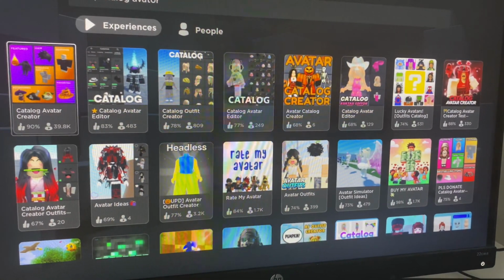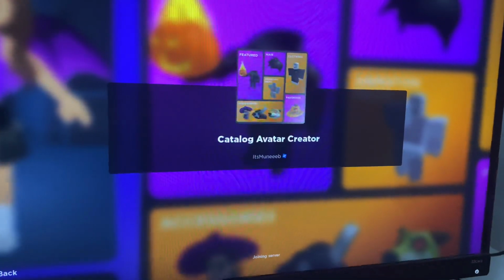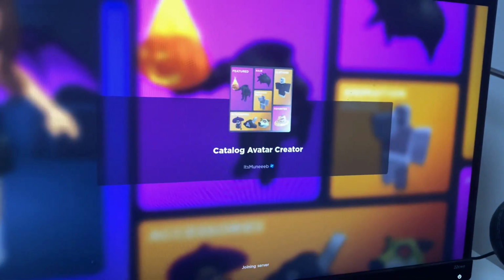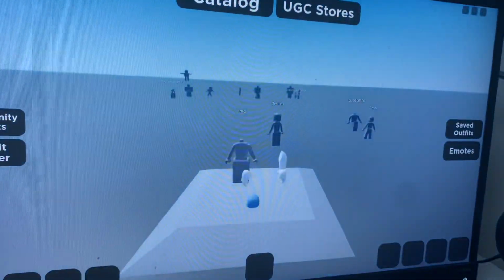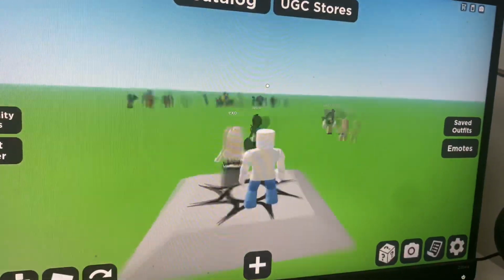Yeah, there we go. And go ahead and click X. It should be the first one, Catalog Avatar Creator by It's Munib. And yeah, so now we're in. And yeah, so that is how you play.